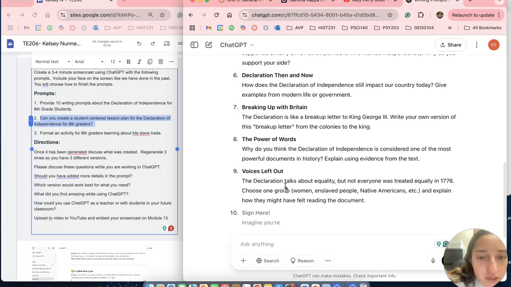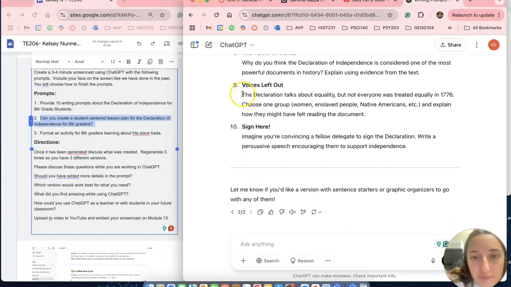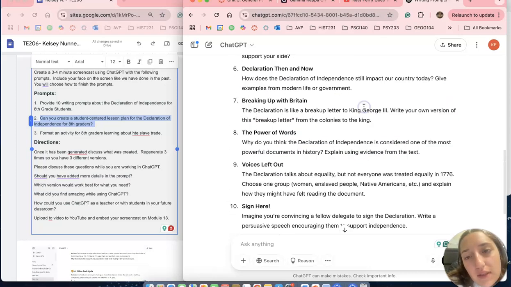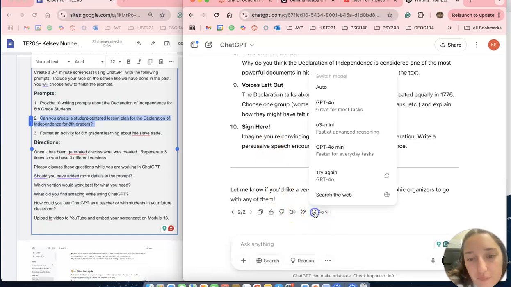Should you have added more detail to the prompt for this one? I think this is honestly fine. It talks about equality, but not everyone was treated equally. Choose one group and explain how they might have felt during this document. These are all really good prompts. I'll do it one more time.